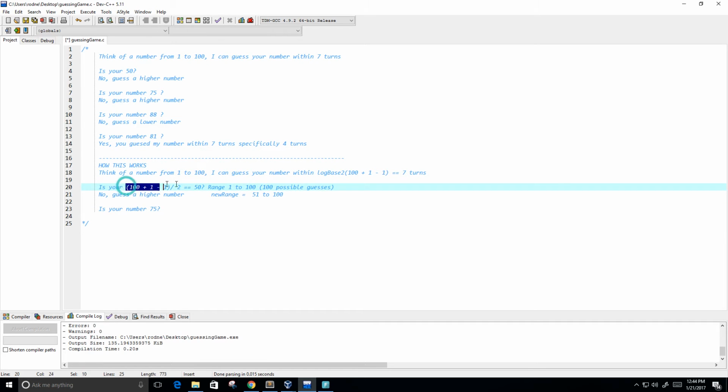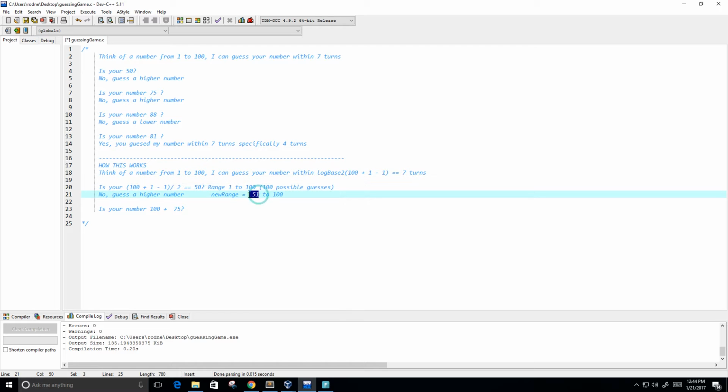Well, let's do some calculations again. We got this number from our high range. So our high range is 100 plus our low range. What's our low range now? Our low range now is no longer 1. Our low range now is 51. So plus 51 minus 1, and then we divide all of that by 2. And this gives us the number 75, or 150 divided by 2, which is 75.